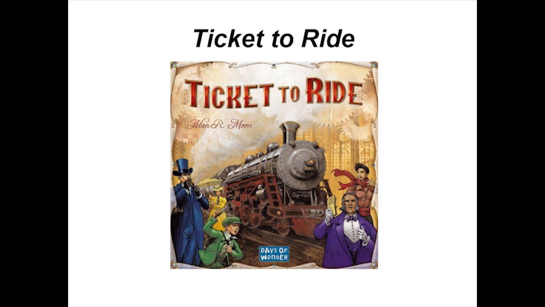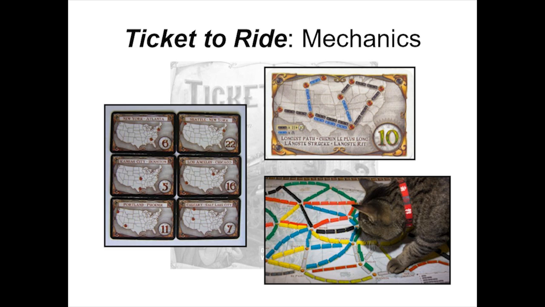Over the course of the game, what you do is draw cards, and you use those cards to basically claim routes around the country. A route from Chicago to St. Louis, or from New York to Boston, from Seattle to San Francisco. You claim these routes. Once you have them, you own them. No one else can take them.